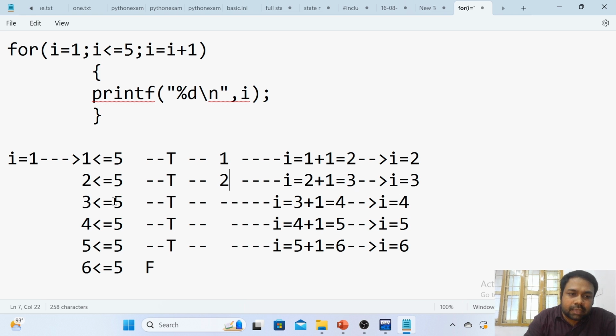Similarly, 3 less than or equal to 5, condition is true. That's why at that time i value 3 will be printed. And again it will go for increment, i equals i plus 1. It becomes 4. And again the condition is checked to come inside. As 4 less than or equal to 5 is true, you come inside, where you are asking to print i value. At that time i value is 4.